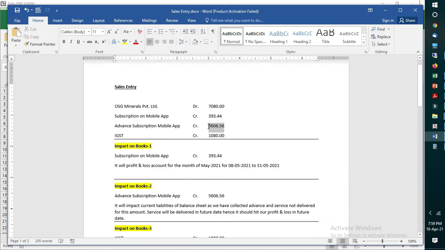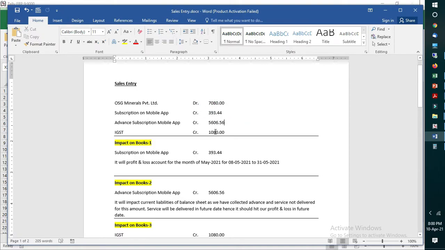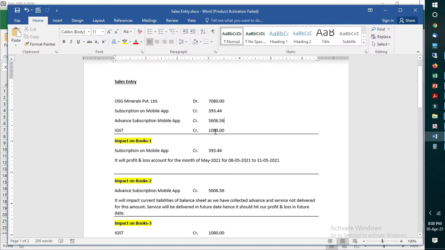We had not provided a service in the month of May, so we cannot book that amount in the profit and loss of May. So that will be classified under advance subscription on mobile app. If you take it total, it will be 6,000, tax 1080, total amount 7080. So our sales invoice will be created like this. In B2B, the complete invoice amount will go, 7080, 6,000 plus tax, because we have to upload the invoices 6,000 plus tax. Now when this entry is created, what is the impact on books?